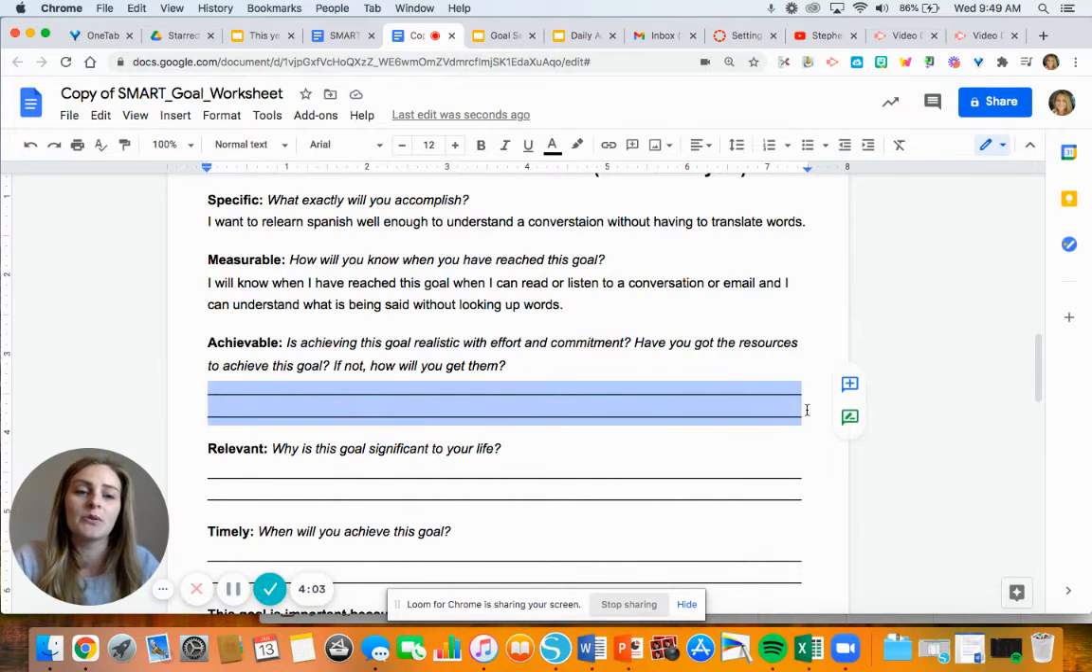Okay, so is this goal achievable? Is achieving this goal realistic with effort and commitment?